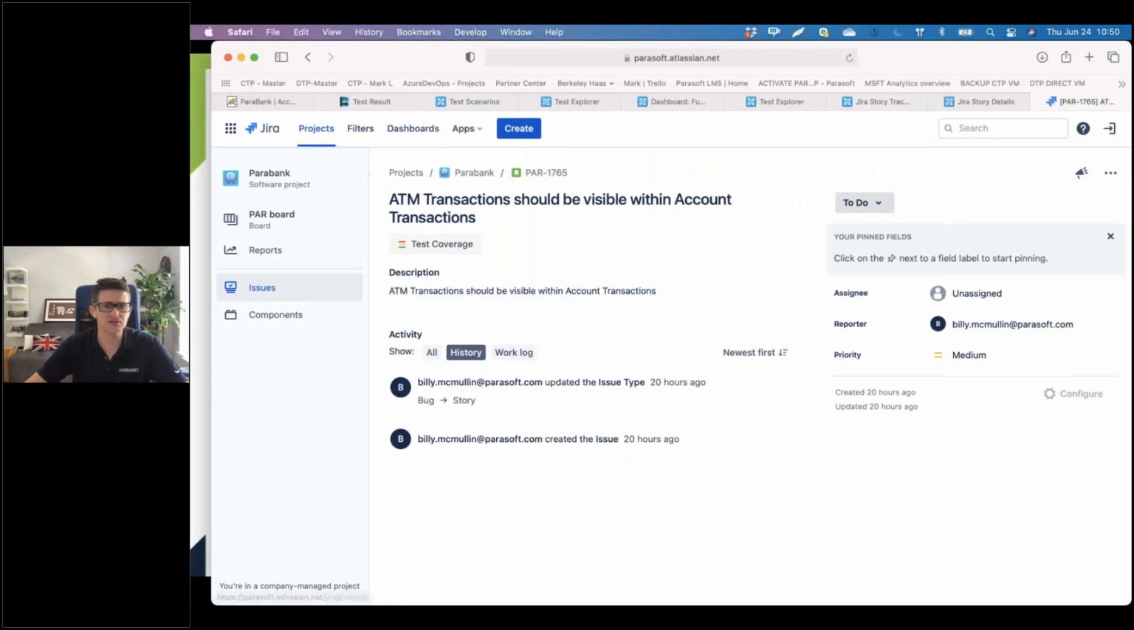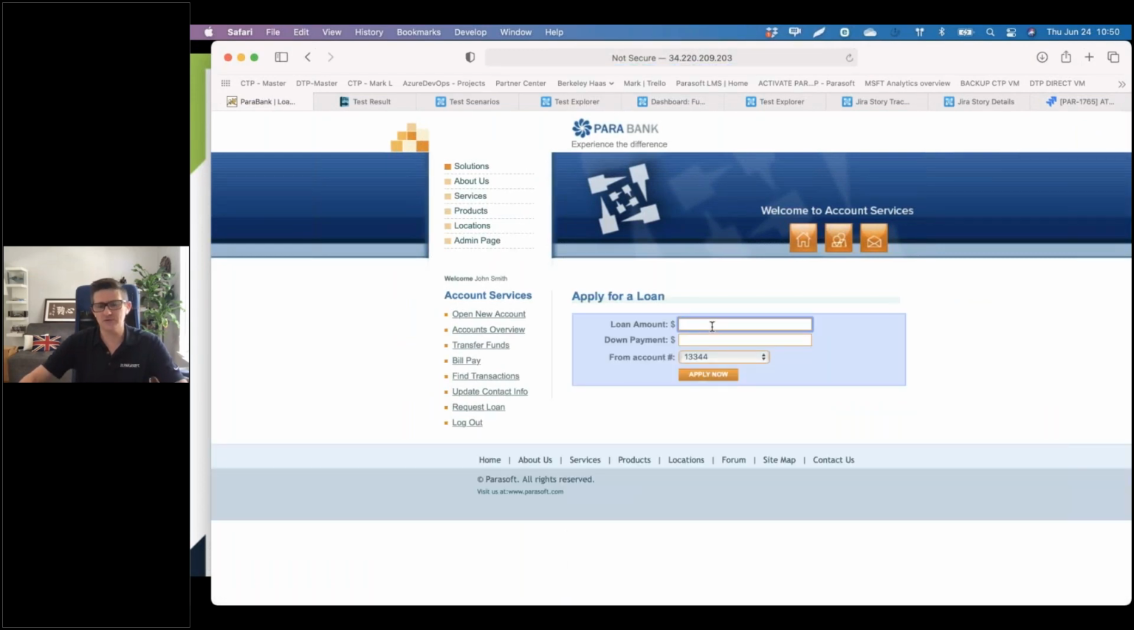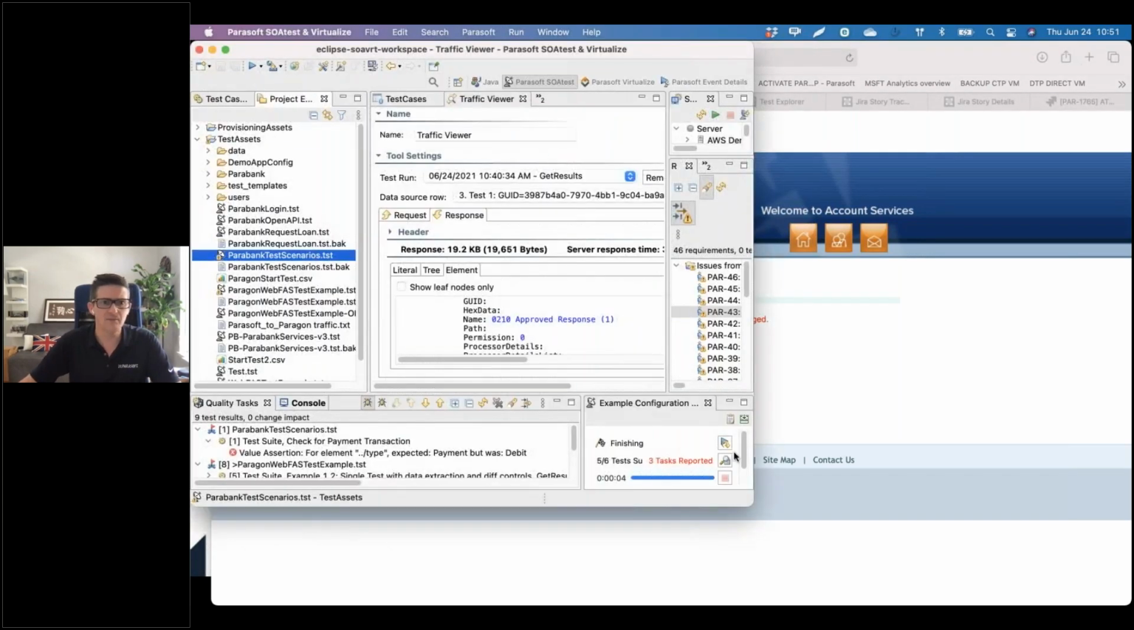So now I'm going to briefly go back to our banking application, our web UI, and show you a use case where I'm doing this manually, but the same is true in automated test automation as well. If I try to request a loan here, I should see that I get an internal error. In fact, my test automation was doing the same thing, something we didn't touch upon during this very brief overview.